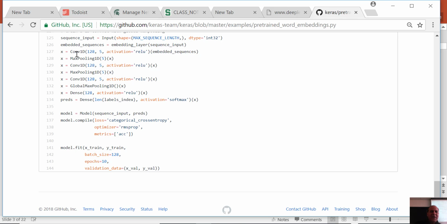So they apply it to 1D, and they say you have 128 features, and the size of the kernel is 5. The activation is rectified linear, and you apply it to your sequence. And then you have max pooling 1D, where the kernel is 5. And then you have another Conv1D, which applies to this previous output with the activation. And then you have max pooling again. And then Conv1D, activation, and then global max pooling. Global max pooling takes the whole thing. It doesn't just stop on one feature.